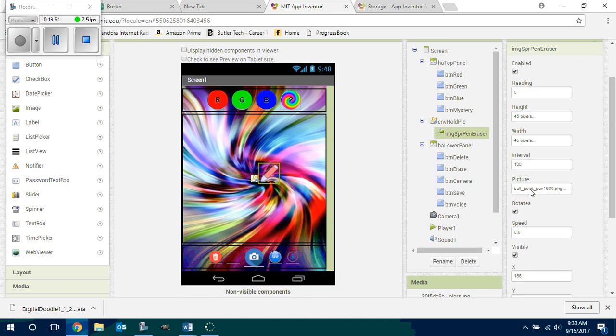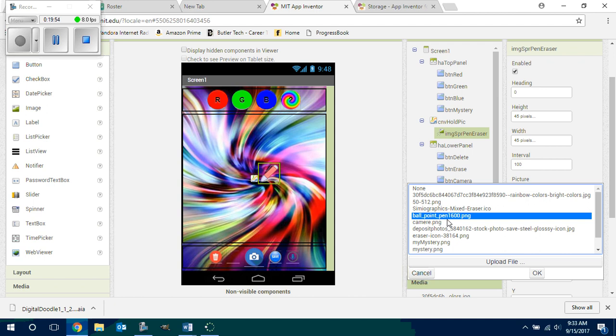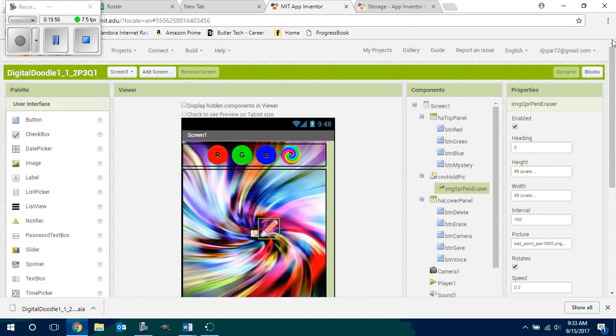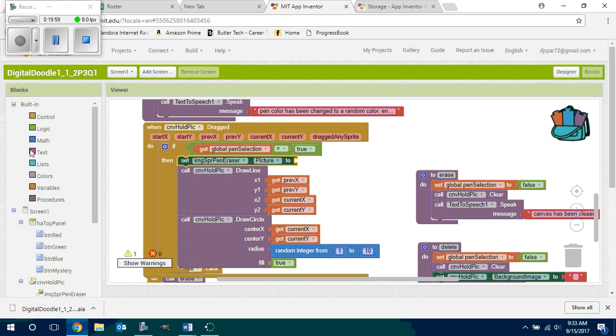What's the name of the picture? It's ballpoint pen 1600.png. So then you go back to your blocks and you go get a text box and you type in that exact word. It's got to be letter for letter, folks. Ball underscore point underscore pen 1600.png. Okay? And when they select a color, you will see the pen, right? Yeah. Okay, try another one, that works.